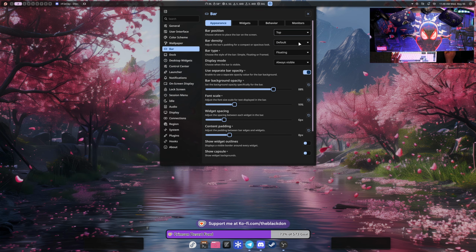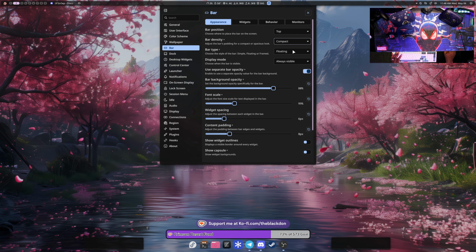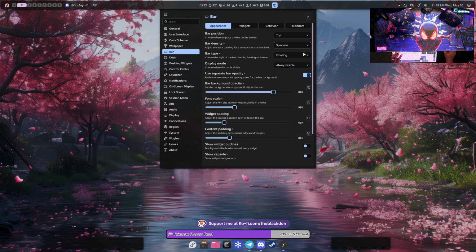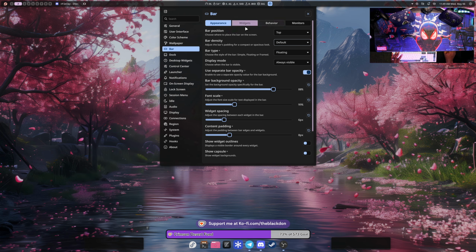Then you can change the bar density. I have mine on default, but you can make it compact, so it's much smaller. You can make it comfortable, so it's much bigger, and then spacious, which is super big, pretty much. I think default is the better option for me, but if you're on a smaller screen or a laptop, sometimes the mini or compact would be better to give you more real estate on your actual screen itself.